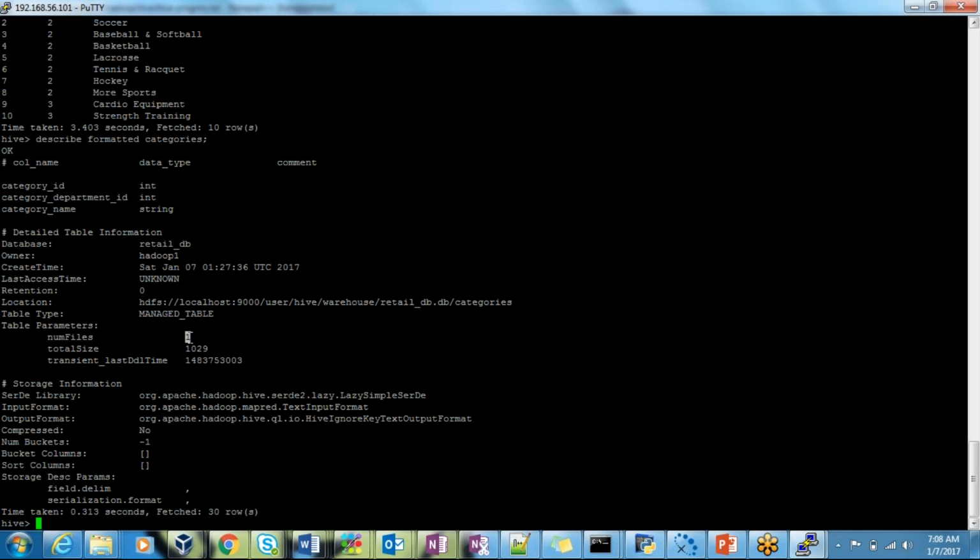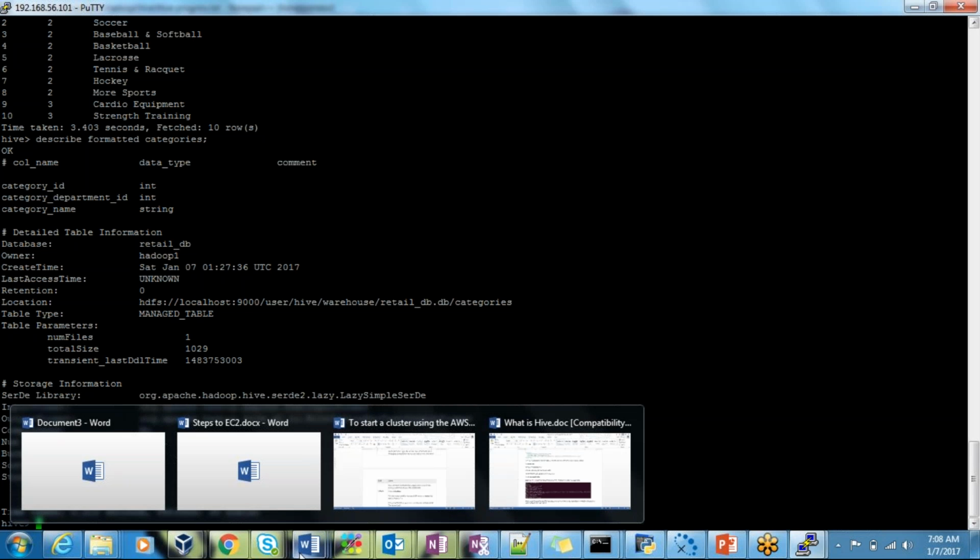Number of files is 1. In this specific location, only one file, and the delimiter and all the information is here, right? Now I'm going to load the same data one more time. What will happen, guys, if I load the same data one more time? Can someone tell me?